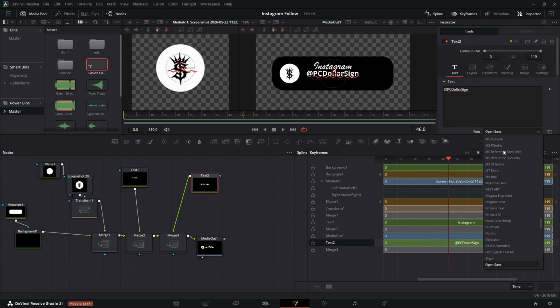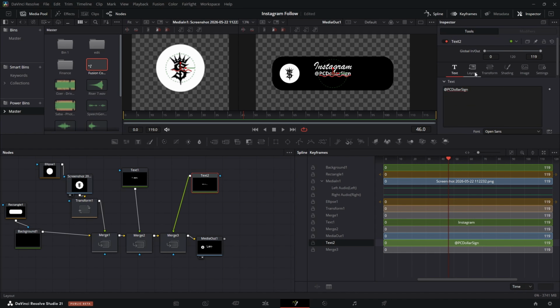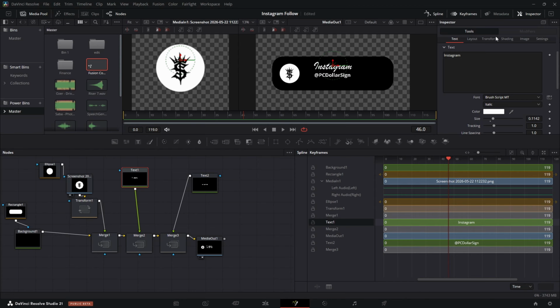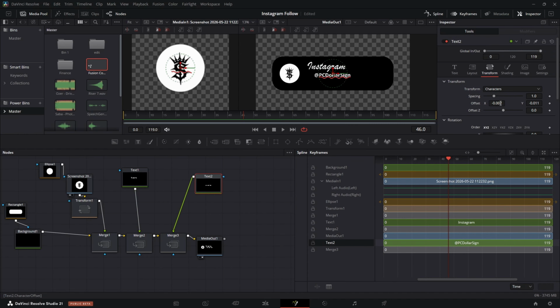Open Sans. Yeah, we'll keep Open Sans. And we'll just shrink it a little bit. And then we can transform it and bring it down. There. Okay, perfect. Click out of it to check it out. So I'm not liking the look of that, so I'm going to actually move this Instagram a little bit closer over to the profile pic, and then I'm going to move the username over as well, just so it gives us more space for the follow button.